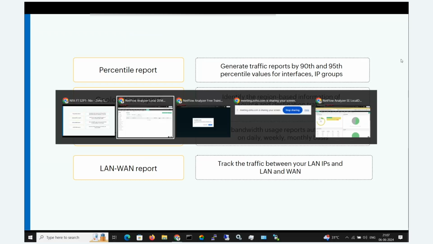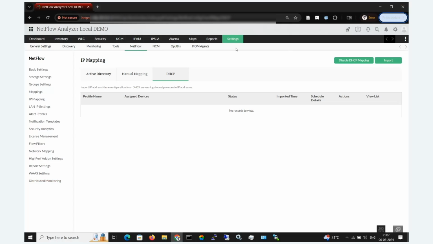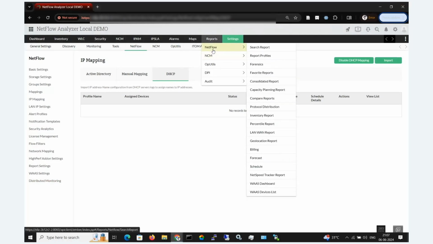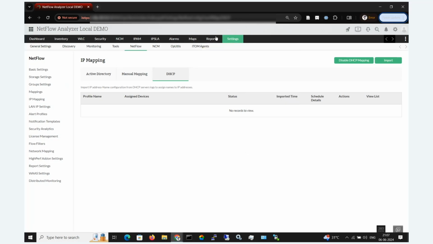In the UI, under the Report tab, you can click on NetFlow and see the various reports that are under the NetFlow Analyzer. Let me show you how to configure a report.